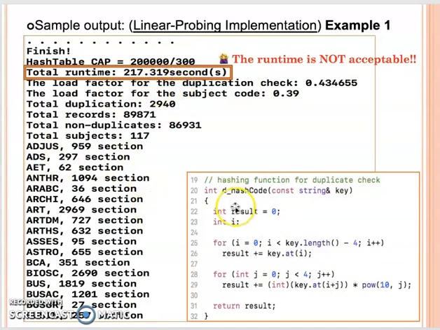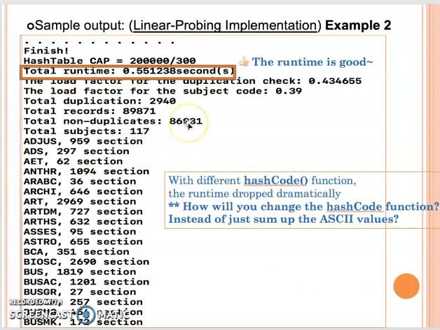But afterward, I changed my hash code function. I don't show you how I changed that. I want you to think of your own way to change the hash code function. So supposedly your runtime should be what? So that's my example 2, my sample output 2. I'm still using linear probing. My capacity is 200,300, but the runtime is within 1 second. That's because I only changed a little bit of my hash code function.